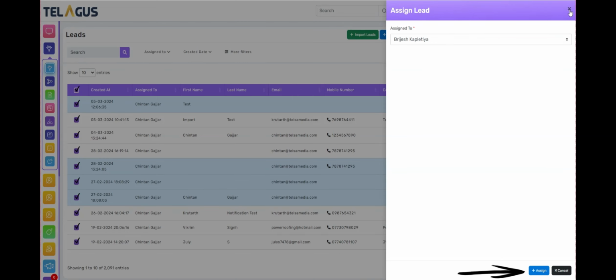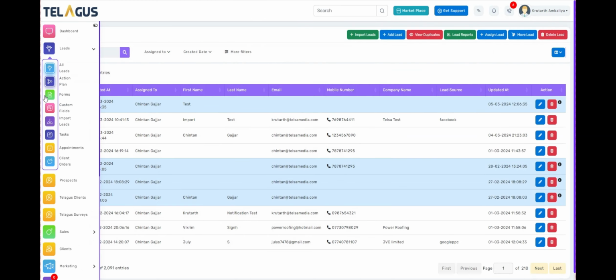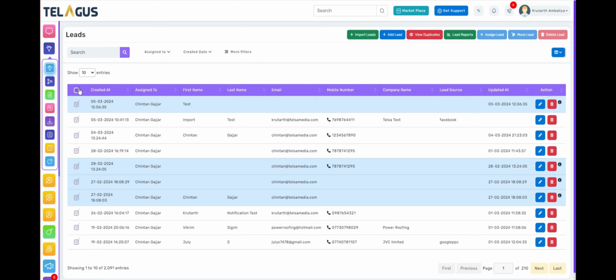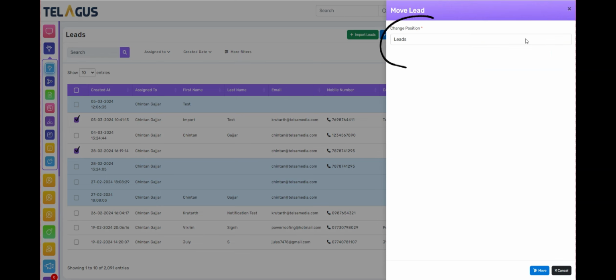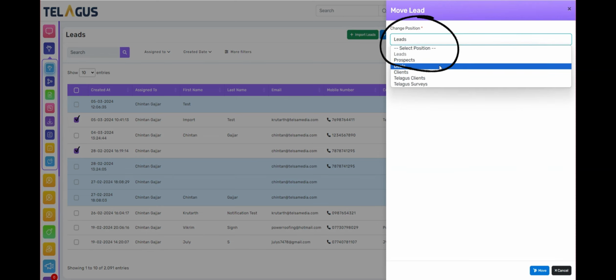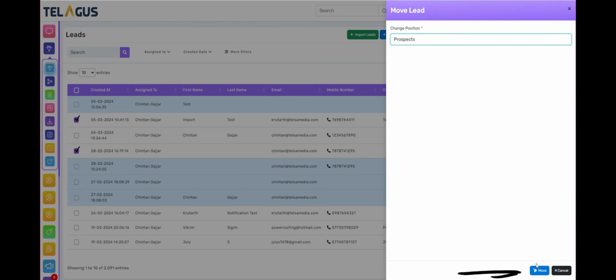Once the leads need to be moved to the next stage or next position of the flow, you can select the desired leads from the list and then click on the Move Lead button. It will open a new pop-up menu and display the list of all the lead positions. You can choose the next position and click on the Move button to move the lead to the desired position.